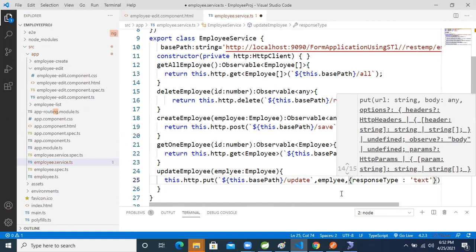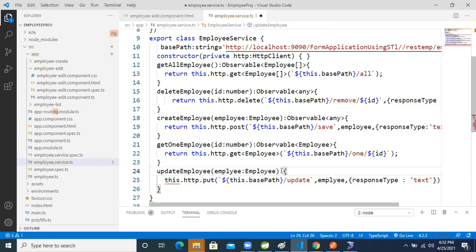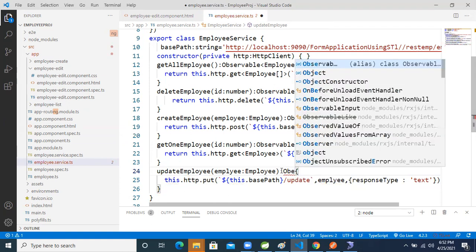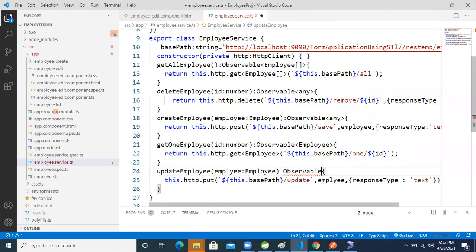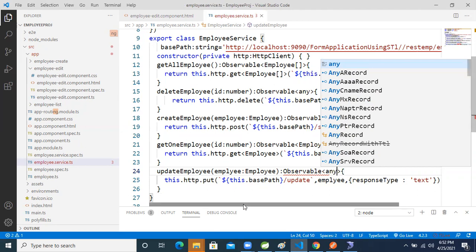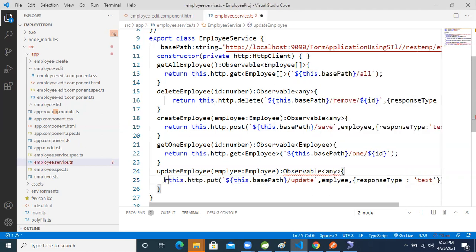After taking the text, what will we do now? We will store it in some memory. That memory is Observable memory, right? Inside that, any type, we will take any data type. Here any, but it's asking to return this object, right? So we will take the return keyword here. Now the service class logic is completed, right?